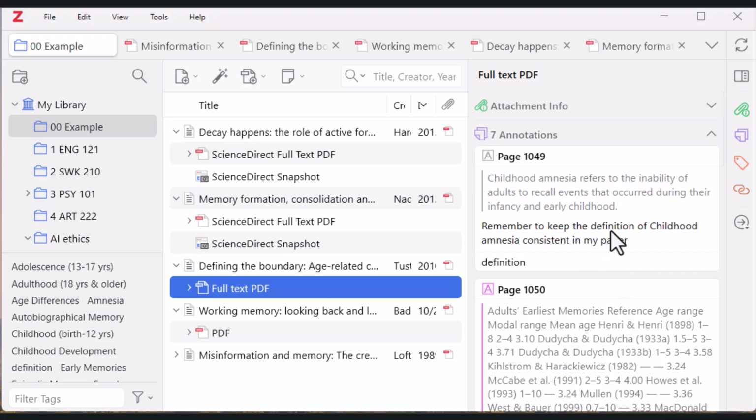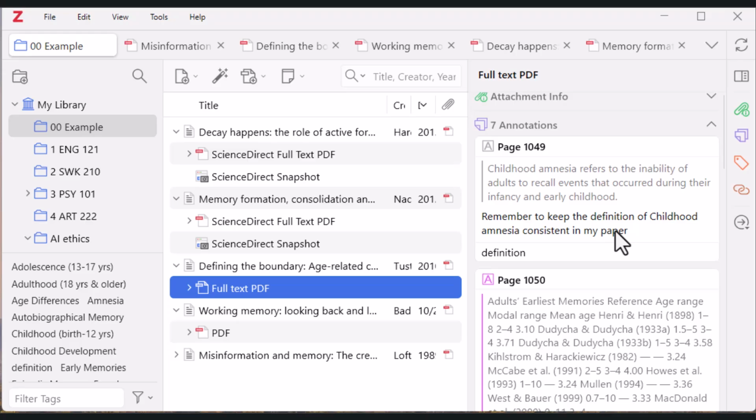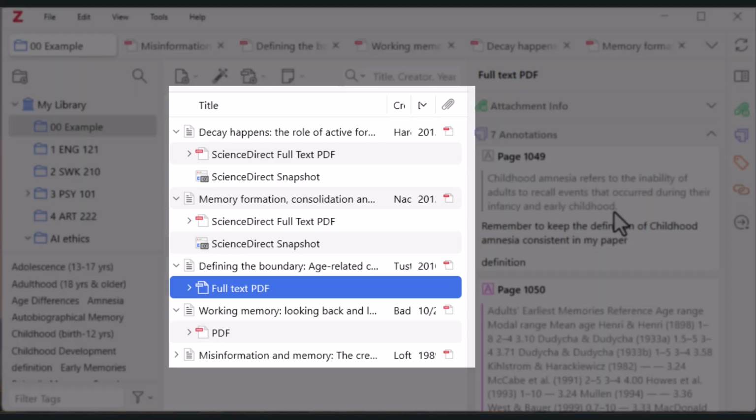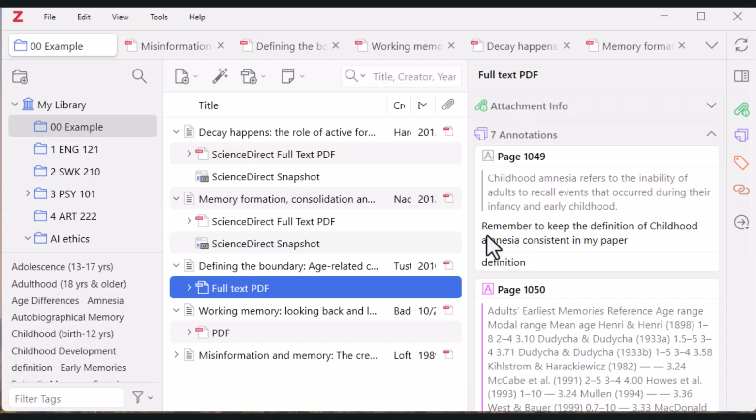The colors carry into the annotations, so I can quickly see whether something is a definition, a key idea, or a disagreement. Finally, note that these rough annotations do not appear under the item titles. Only polished notes do. The next step is to come back later, turn these annotations into polished notes, and use them to build the literature review.